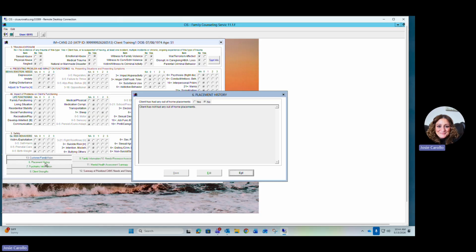Okay. Placement history: if they've not had any out-of-home placements, you're just going to say no, and then click client has, and then it will say client has not had any out-of-home placements.